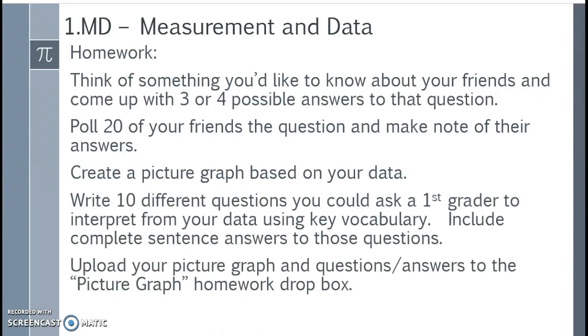You're going to then poll 20 of your friends the question and make note of their answers. Create a picture graph based on your data. Write 10 different questions you could ask a first grader to interpret from your data using key vocabulary. Include complete sentence answers to those questions. Upload your picture graph and questions answers to the picture graph homework Dropbox.